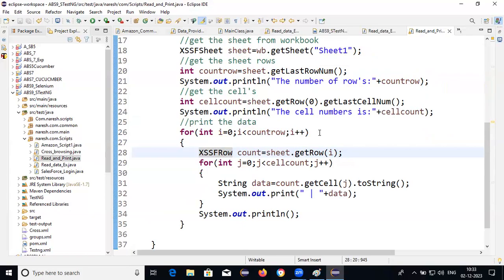What is the heading? How to read the data from the sheet. Point number one: the first loop. How to read the data? The first loop represents rows.